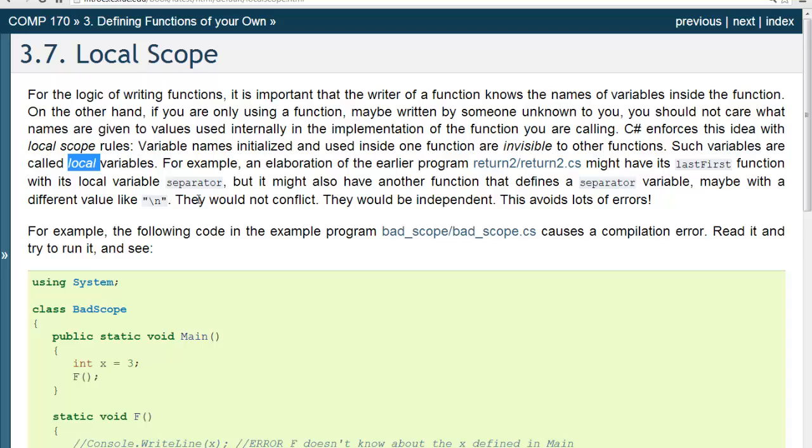For instance, in the last section, we had the last first function with its local variable separator. We could easily have had another function that defines a separator variable with a different value. That would not conflict. They would be independent as long as they were in different functions. That avoids lots of errors. The first BASIC on PCs made all names be visible and usable everywhere, and that was a real headache.